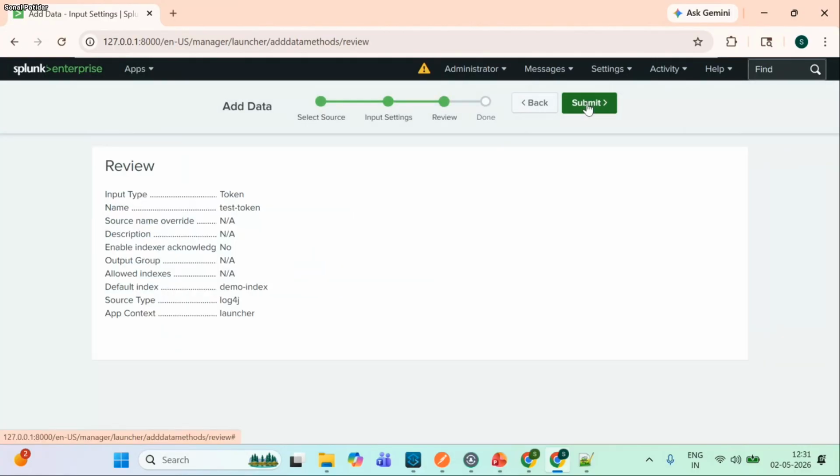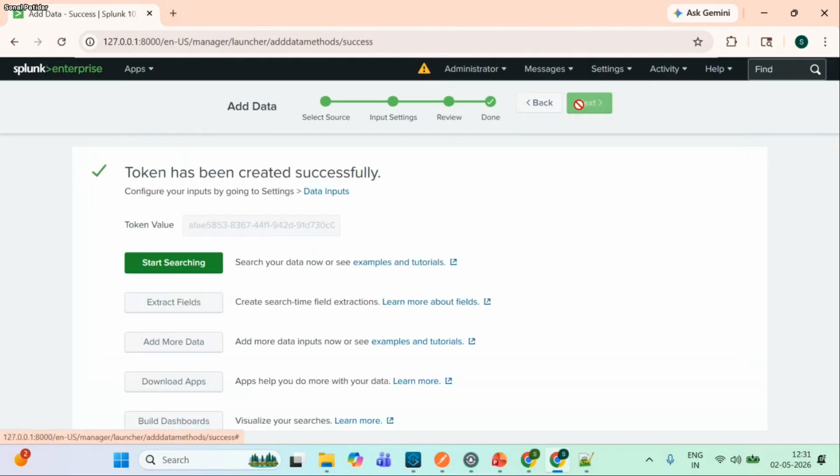Now click on the review part. We can review: input type is token, our token name is test token. We can skip all these other things. The source type is log4j file, and the default index is the demo index we have created. So all these things are created. Now click on submit. When we click submit, a token has been created successfully.